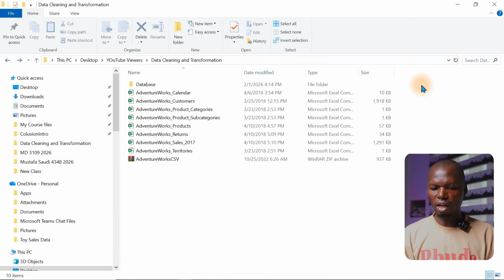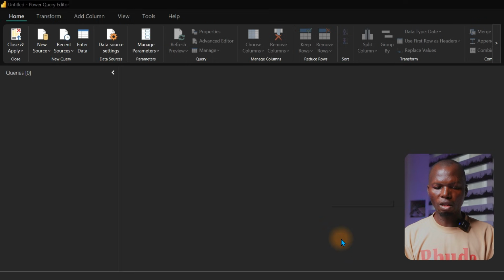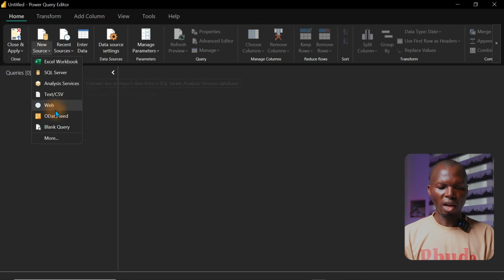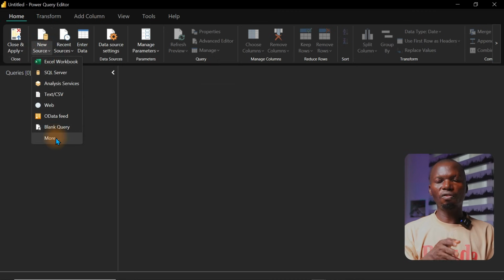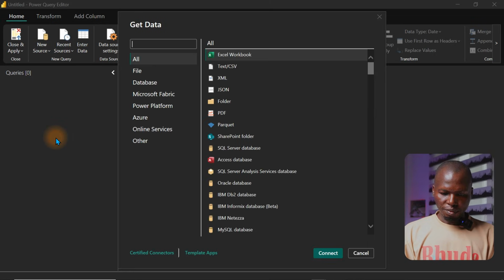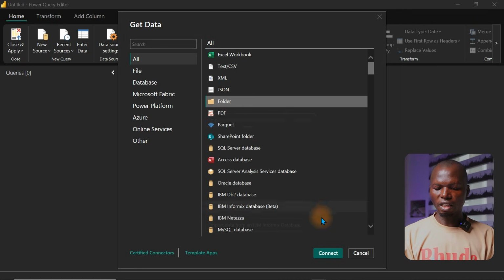The next thing we have to do right now is to head back to the Power BI environment. So click on the query environment here. You can do this over Power BI, but we're actually going to use Power Query. Go over to this new source and click on more, because what you're looking for is not displayed on the first page. While we are here, we have to locate folder. This is the folder option. Then click on connect.